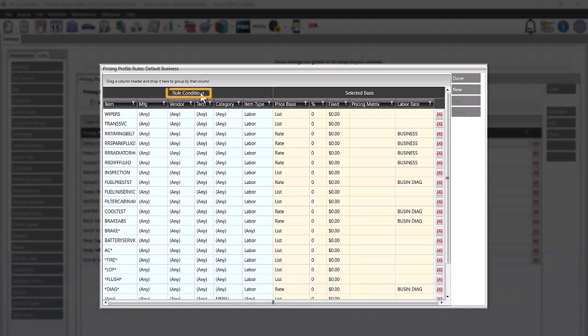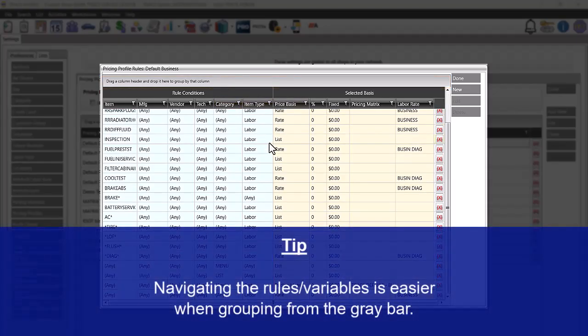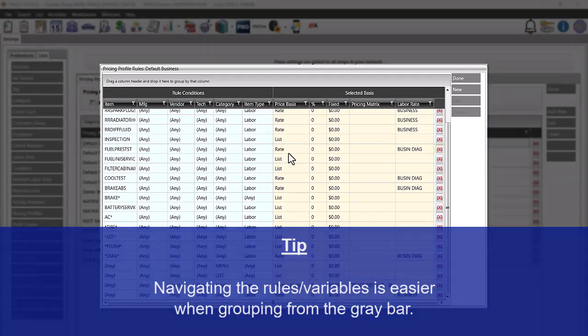There's our rule conditions section in blue. Our selected basis is going to be our computation section. Now here's a little known trick inside of this pricing profile area, and that's going to be this gray header area. So drag a column header and drop it here to group by that column. So navigating through this long list of rules and all of the variables that are in between, as I mentioned, the hierarchy, is much easier when we can group it and then dissect it from that point.